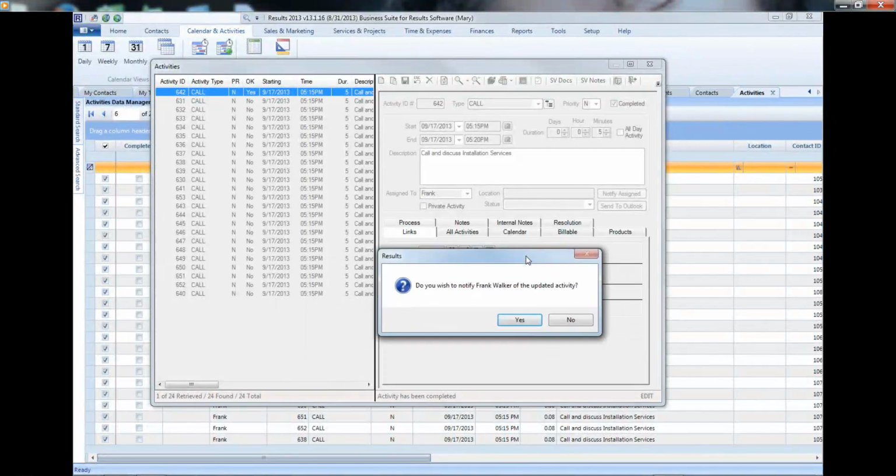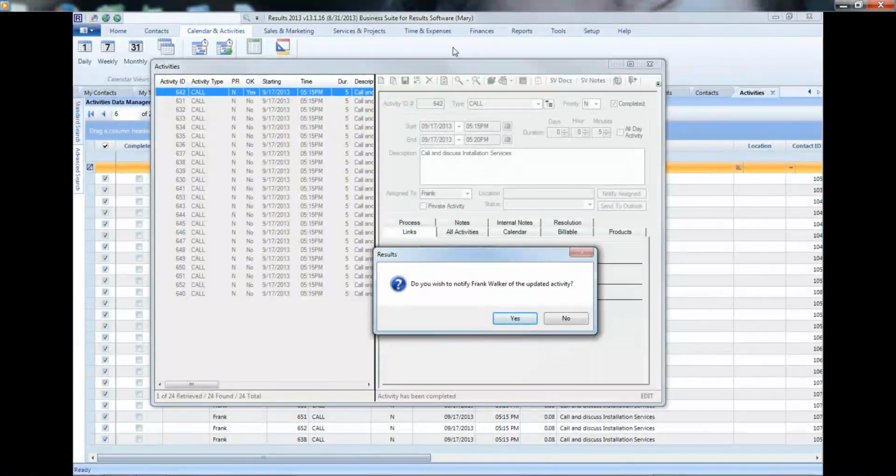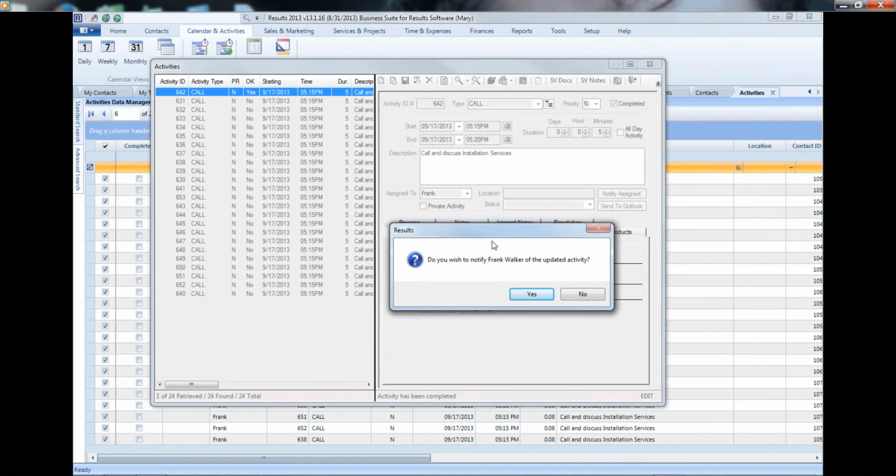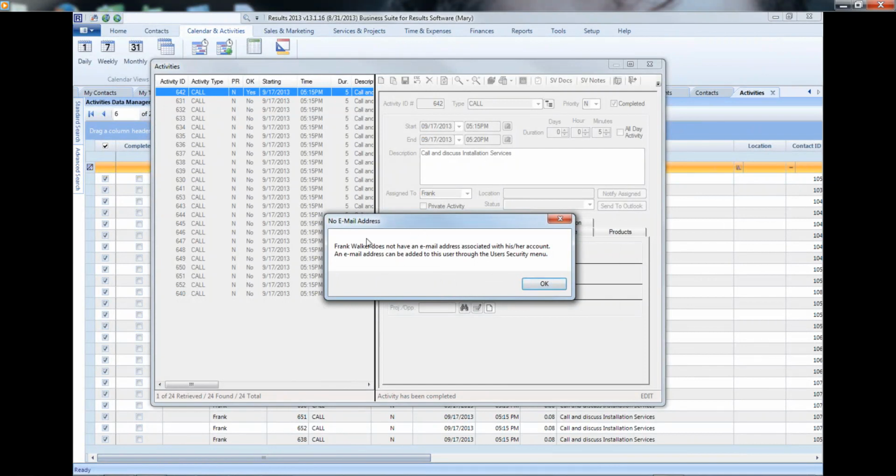By the way, just to explain this real quickly, in this example, notice I'm logged in as Mary. And as Mary, I went to a record that was assigned to Frank and made a change to it. What does that mean? Really, I shouldn't be doing that without telling Frank. I just touched one of his records and reported the fact that he made a call and completed it. So the system then springs into action and says, would you wish to notify Frank that you made an update? And if I say yes to that, oh, Frank was not set up with an email address in the system.